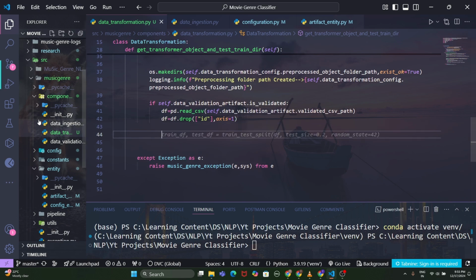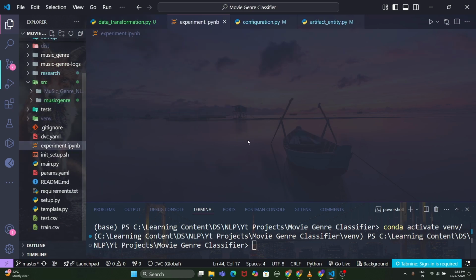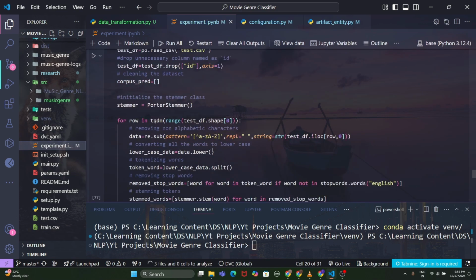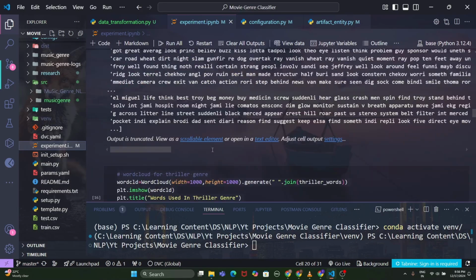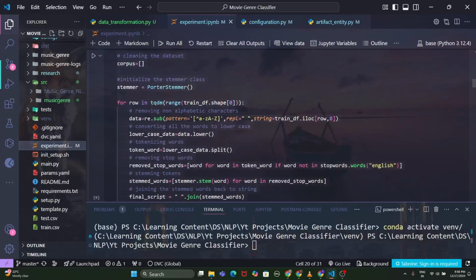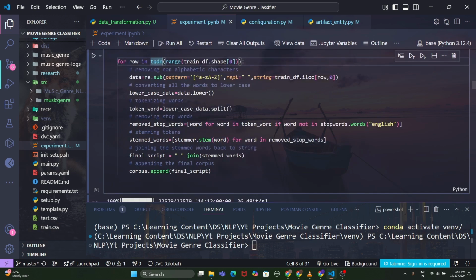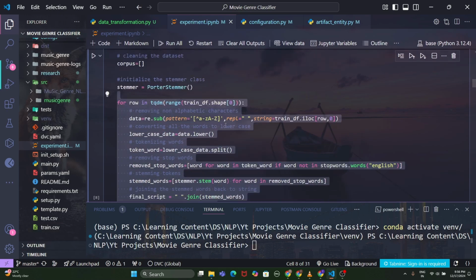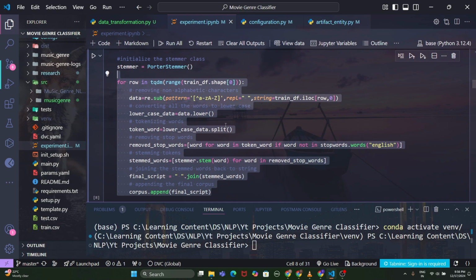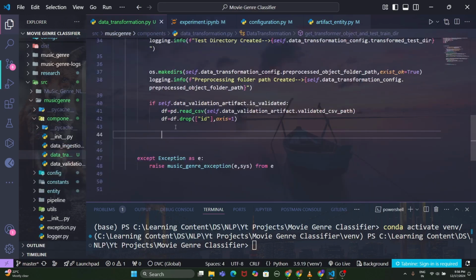Now we need to do some processing. What process do we need to do? If you recall, in the very first session in the experiment.py file, let me show you what we did. Can you recall we did some cleaning, we ran the Porter stemmer and all, right? We want the corpus to be run through this whole process. So the exact same code we need to implement here. So I'll copy paste this part completely and use it here.